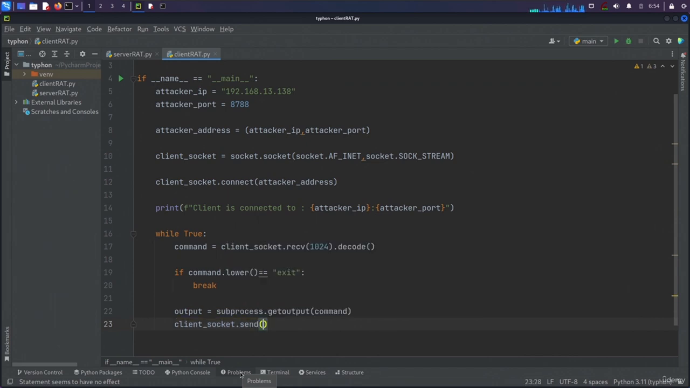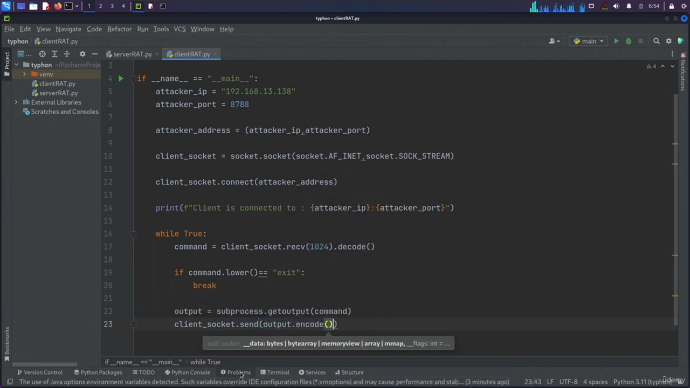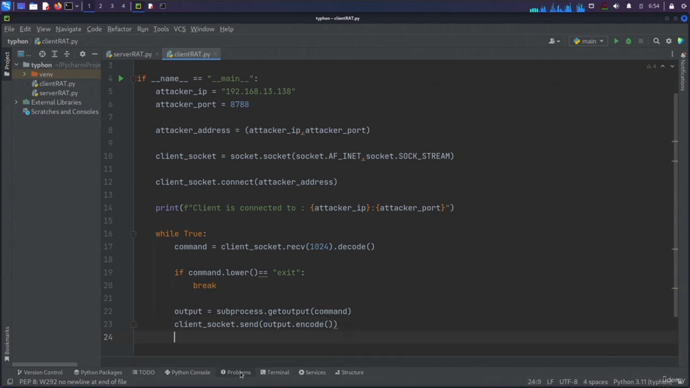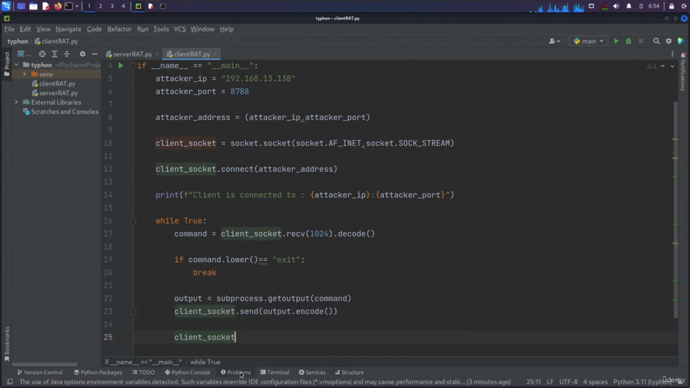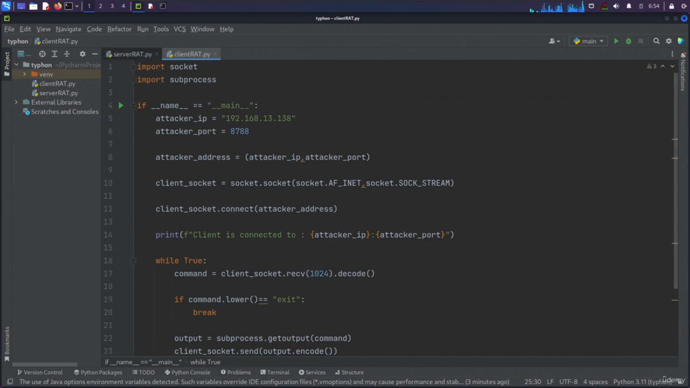So we will send that output to our server machine, so the attacker machine. And here we will output that in code, and after that we need to close the client socket. So client socket dot close here, perfect. And we are done with that client remote access Trojan here.